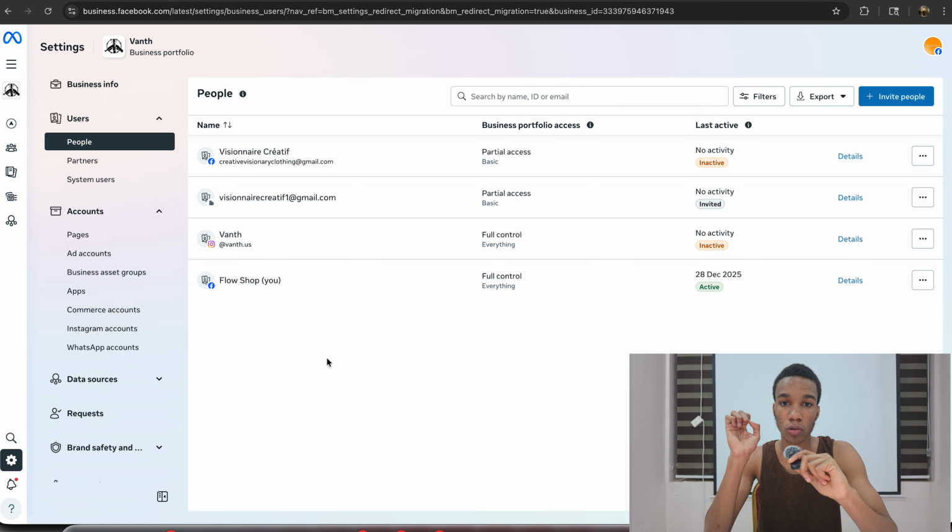So let's get right into it. I'm going to be sharing my screen. Alright, so what I want you to do is go to business.facebook.com and log in with Facebook. I already have an account, so once you go into business.facebook.com and log in with Facebook, it'll bring you to home. Then you just click on settings on the bottom left, as you can see right here.